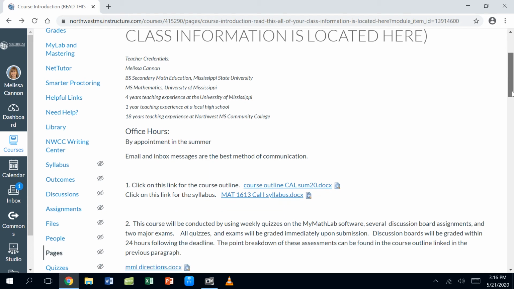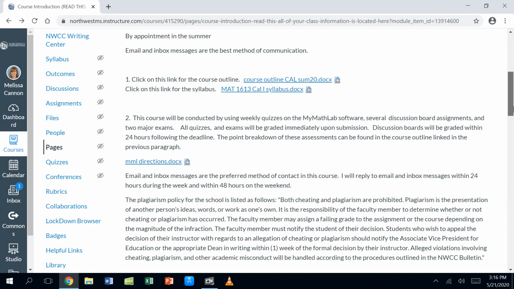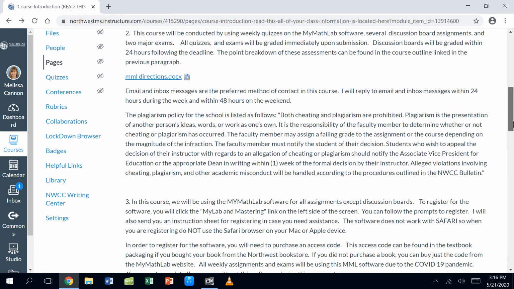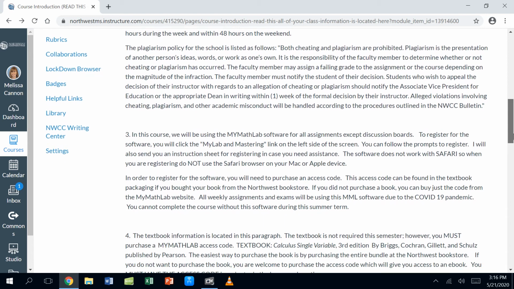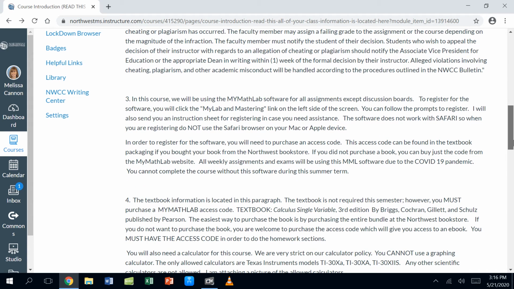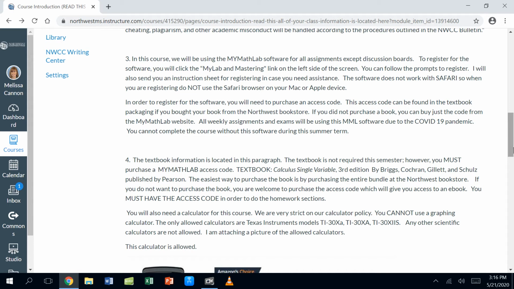Okay, so going back to where I was, all of your assignments are going to be in that MyMathLab software. So that's going to be the first thing you need to do. You don't have to buy a textbook. You're welcome to buy a textbook if you want to, but you don't have to. You will have to buy the access code for the MyMathLab software.